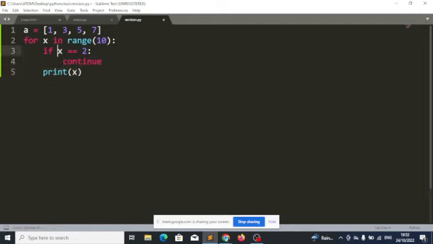So in this case, x will first be 0. Is this condition true? No, it's not going to see this continue. It will print x. The x becomes 1. Is this condition true? No, it will print x. The next becomes 2. Is this condition true? Yes. Because 2 is equal to 2, it will see this continue. So it's going to skip all the code from that point to the end. It is not going to print x. It will just jump to the next one. So x becomes 3. Is this condition true? No. It will print x, and so on until it gets to the end of the loop.